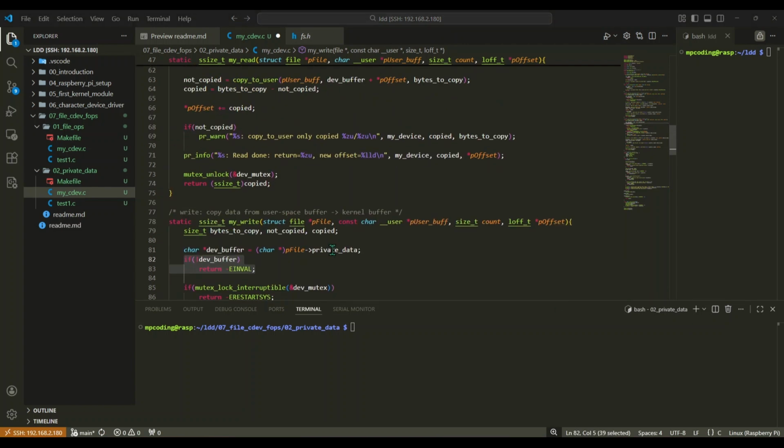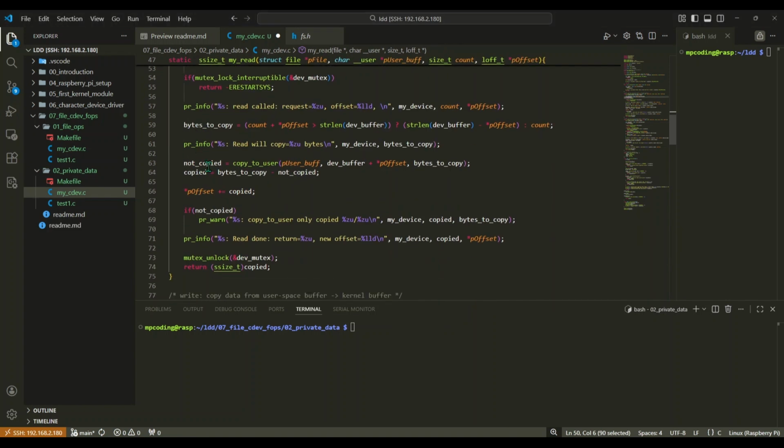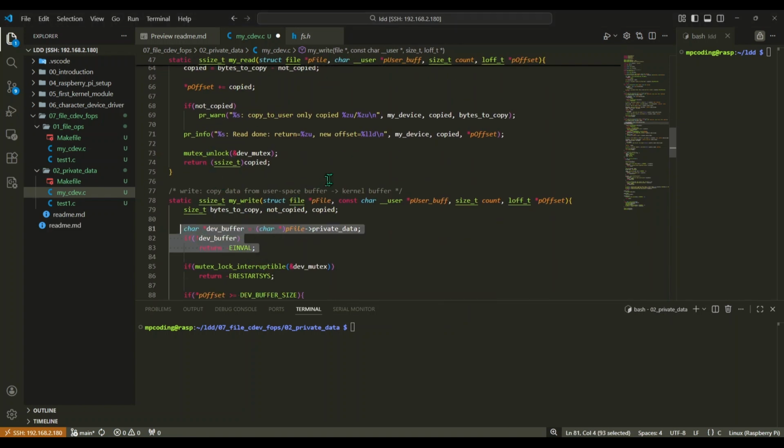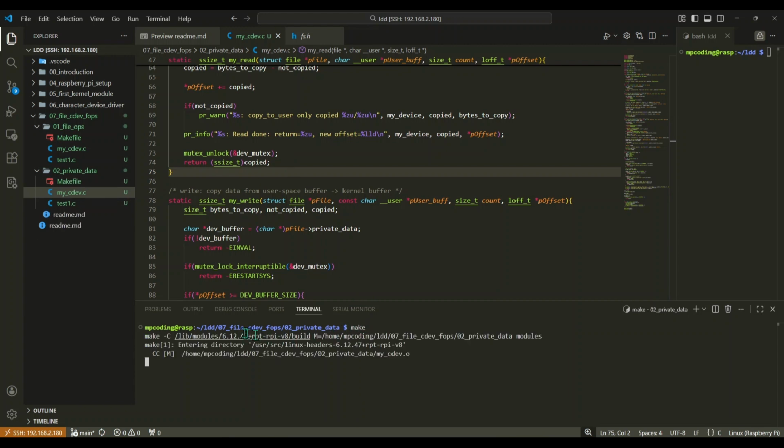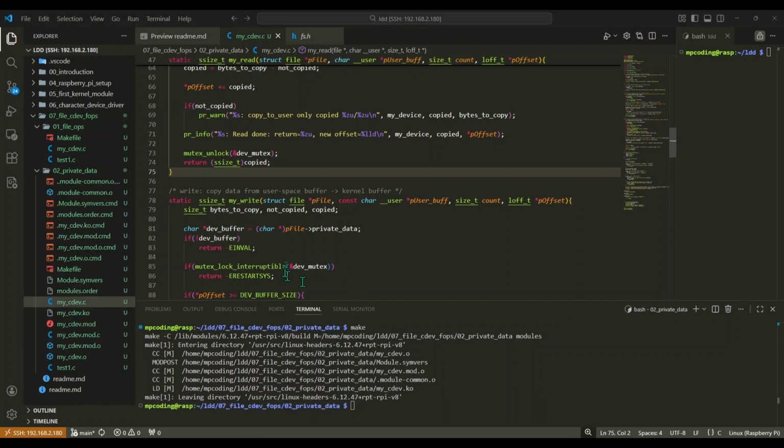So now, I'm simply getting the buffer from the private data field and using it in the read and write operations. This is not the ideal approach, but I want to show you something important first. So let's build the driver. Navigate to the project directory, type make, and press enter. Okay, the build completed successfully.